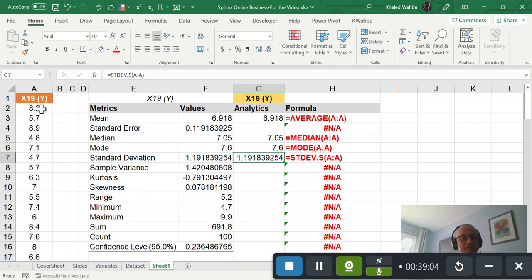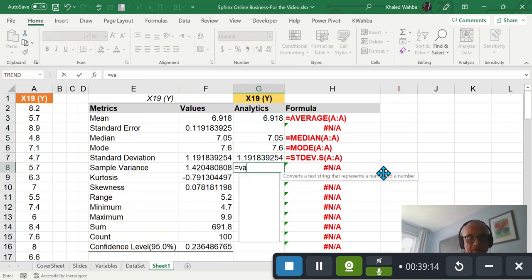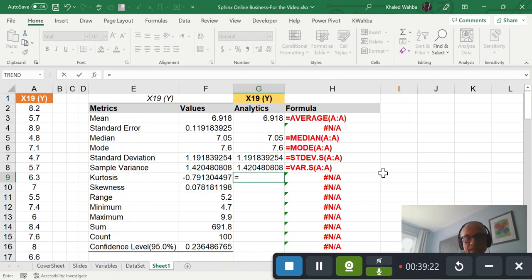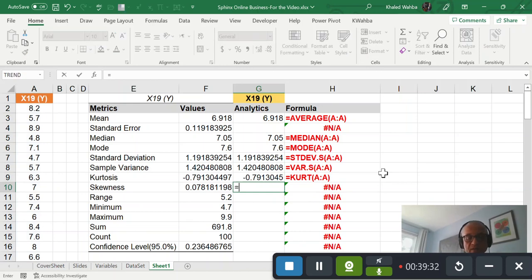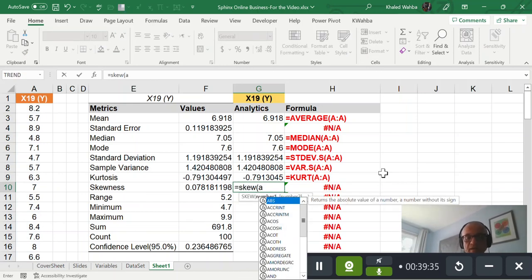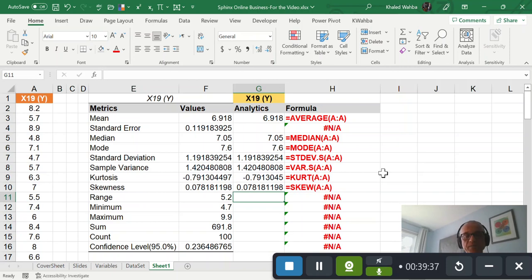Why? Because it means if I change any value here, this will not change because they are fixed, but these guys will change. So sample variance here, there is a function called variance.s for sample, and the data lives in column A. Kurtosis, yes, even though we didn't talk about it, and we will talk about it at the perfect time. So I'm also going to calculate the kurtosis, and there is also skewness.